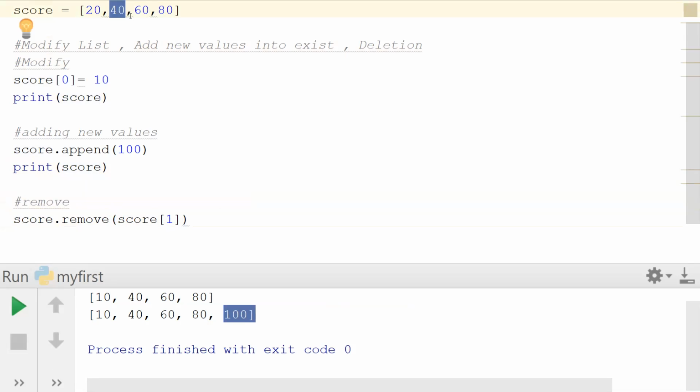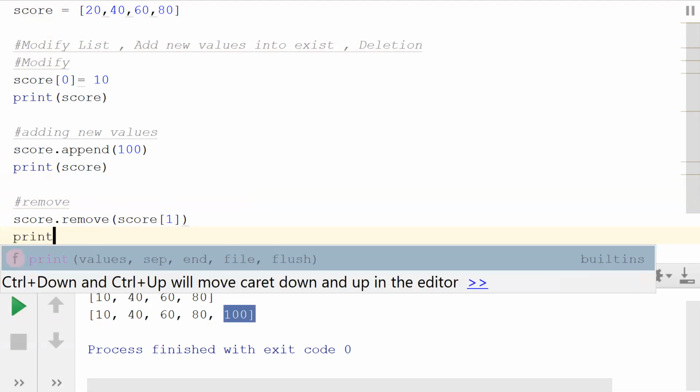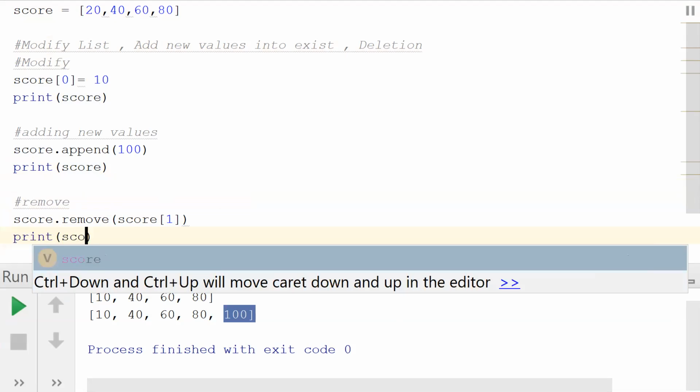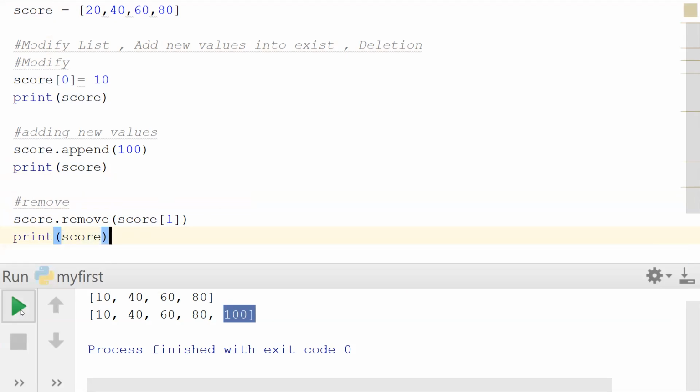For this, 1, 2, 3, like this. So let me check whether it has been removed or not. I am again printing the updated list. Exactly. Here 40 was there, but now 40 is not there. So it is not appearing.